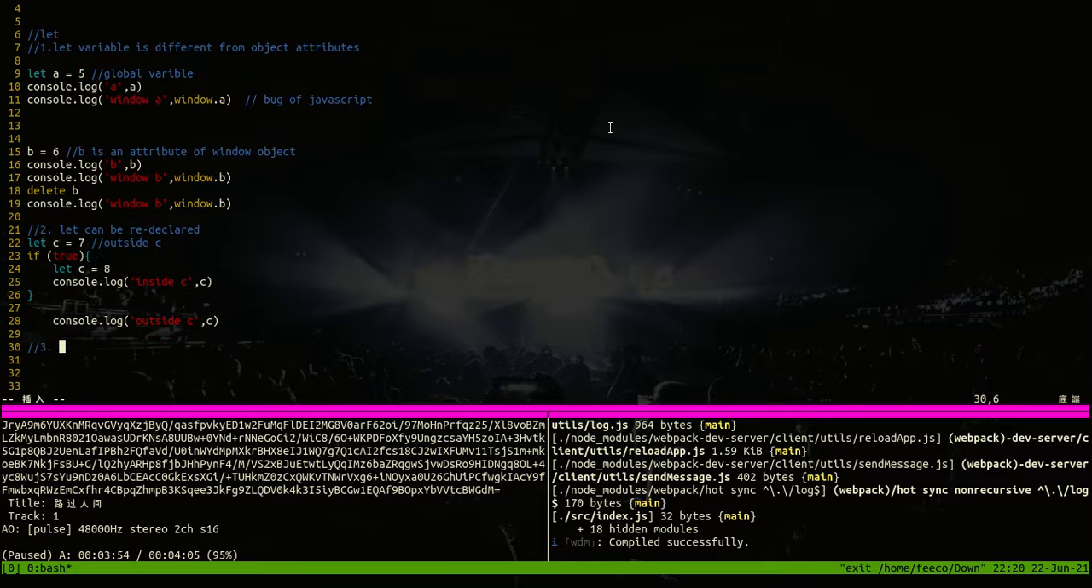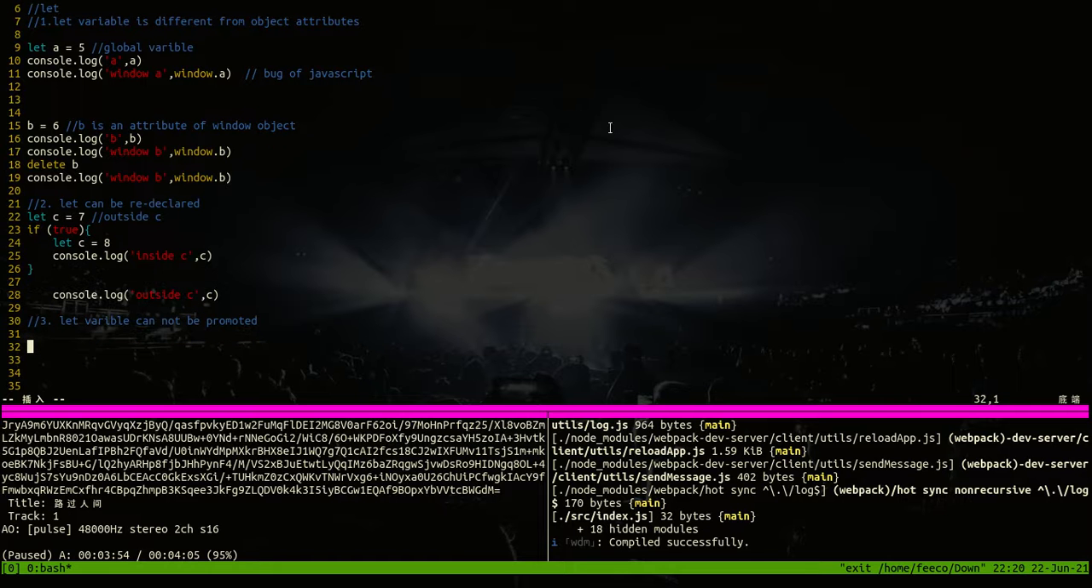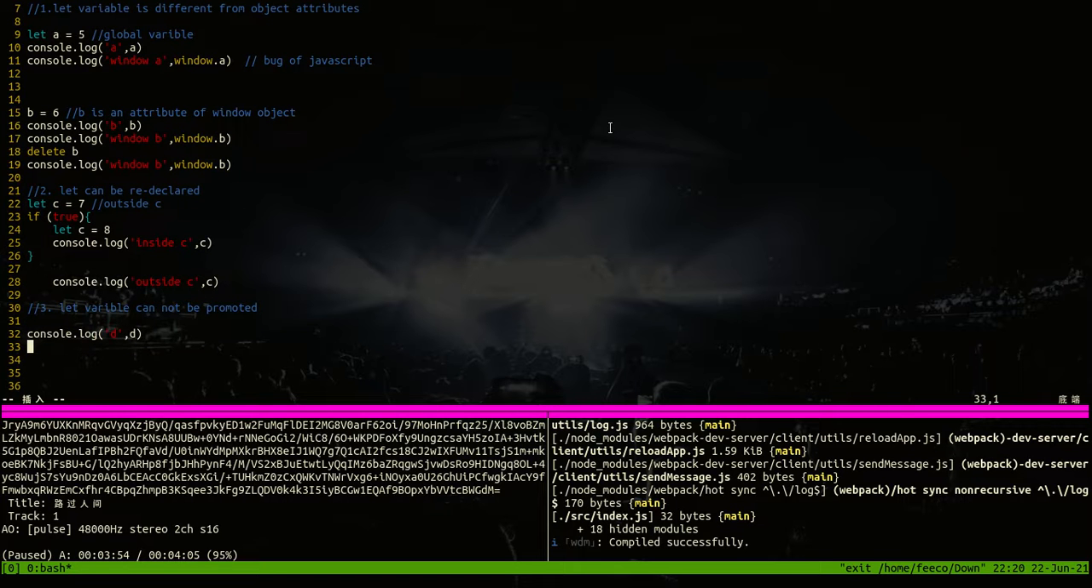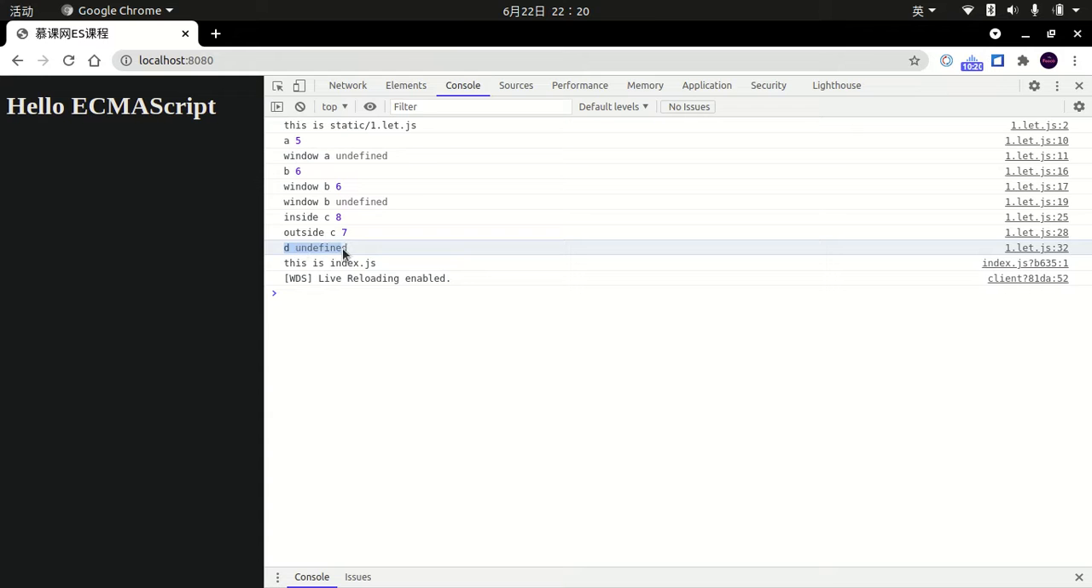Let variable cannot be hoisted. What is hoisted? Select D. Okay, console.log D. And when you declare D with the var keyword, now let's do it like 9. All right, it is working and D is undefined because what?